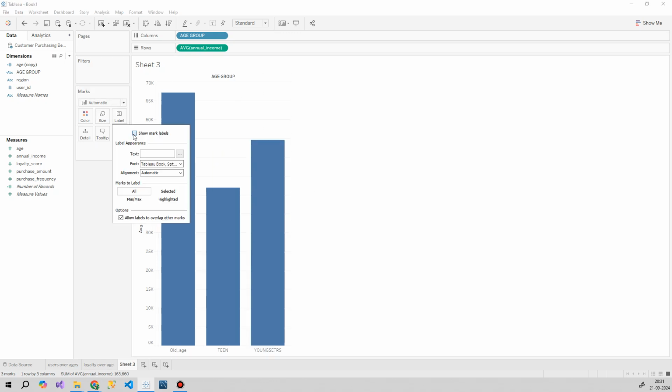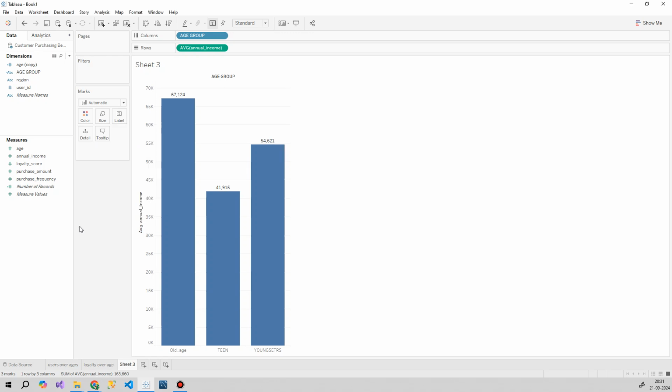So let's make it visible. Okay, so this is how the annual income is there. I believe this is a dollar amount. On an average, people around 40 years old have a decent annual income. People between 20 to 30 earn around $40,000, and above 30 have a $54,000 average annual income.